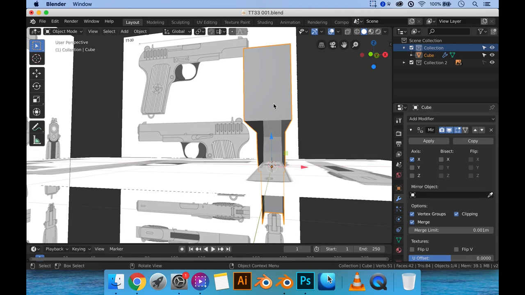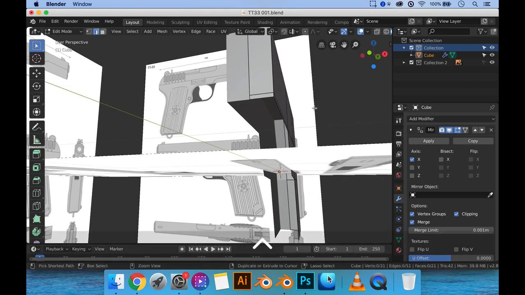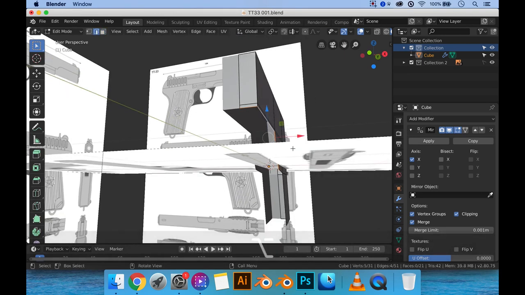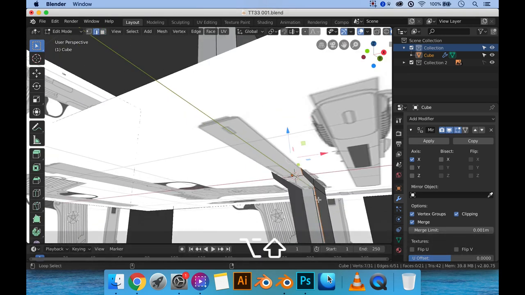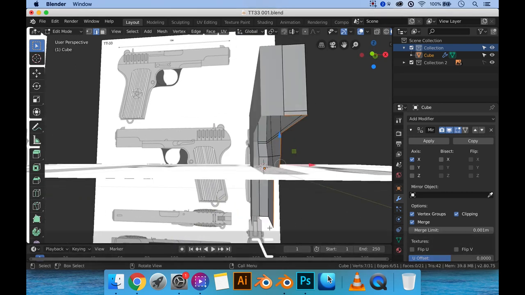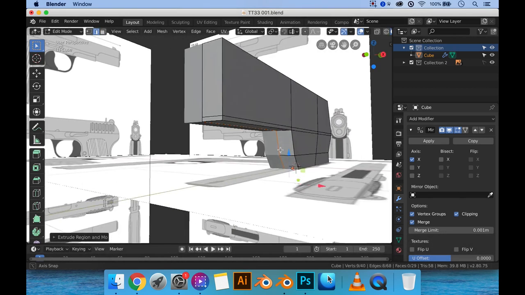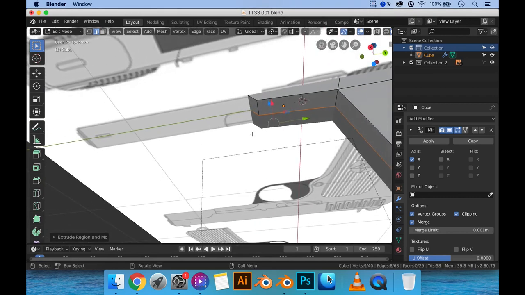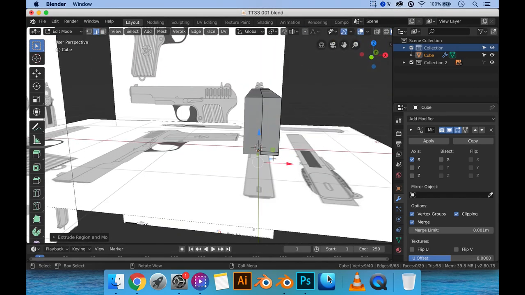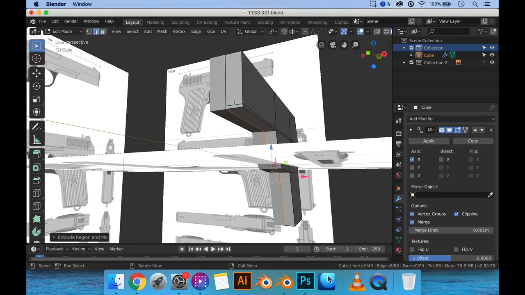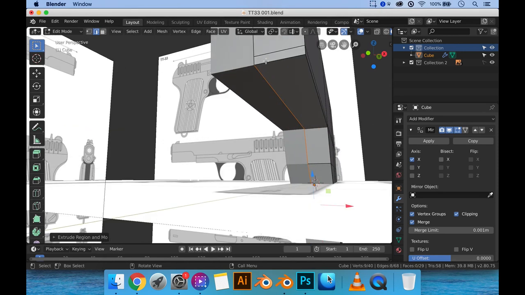Turn on clipping, go into edit mode, grab the outer edges here, and make sure all the edges are selected. It's going to extrude, move on the X, snap it in to center, make sure nothing is out of order, and we definitely have extra edge loops since we sort of grabbed this edge right here as well.